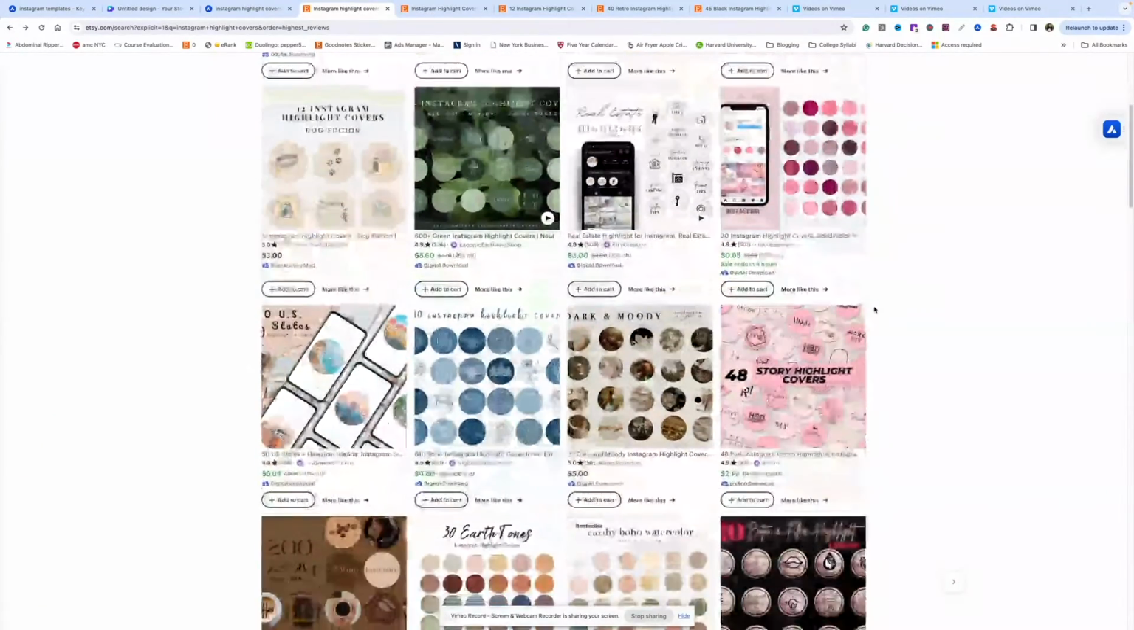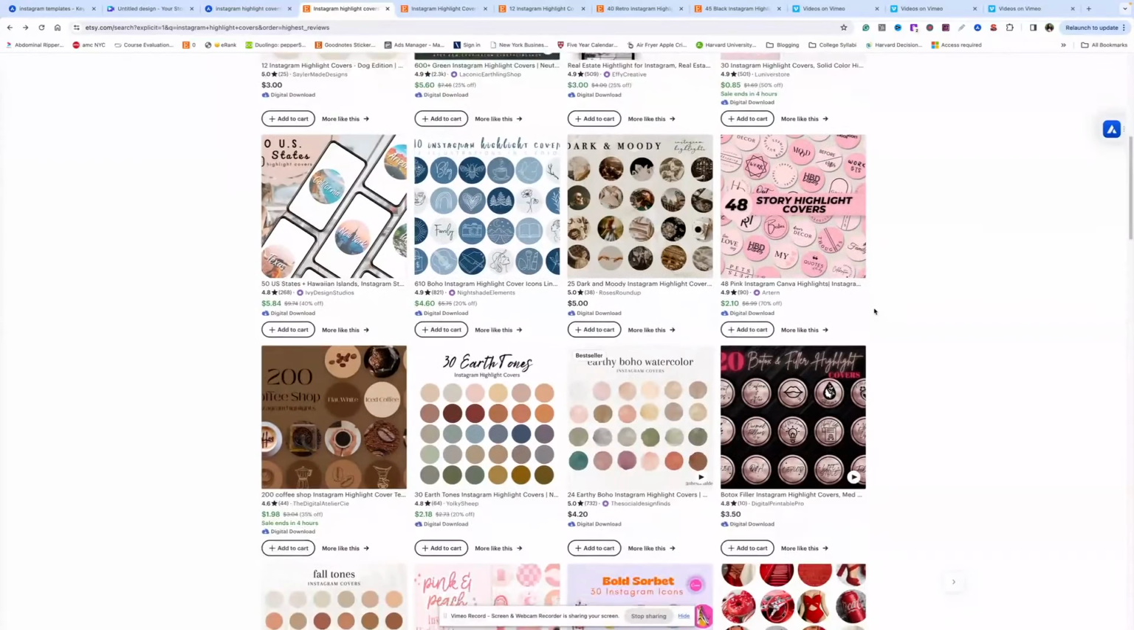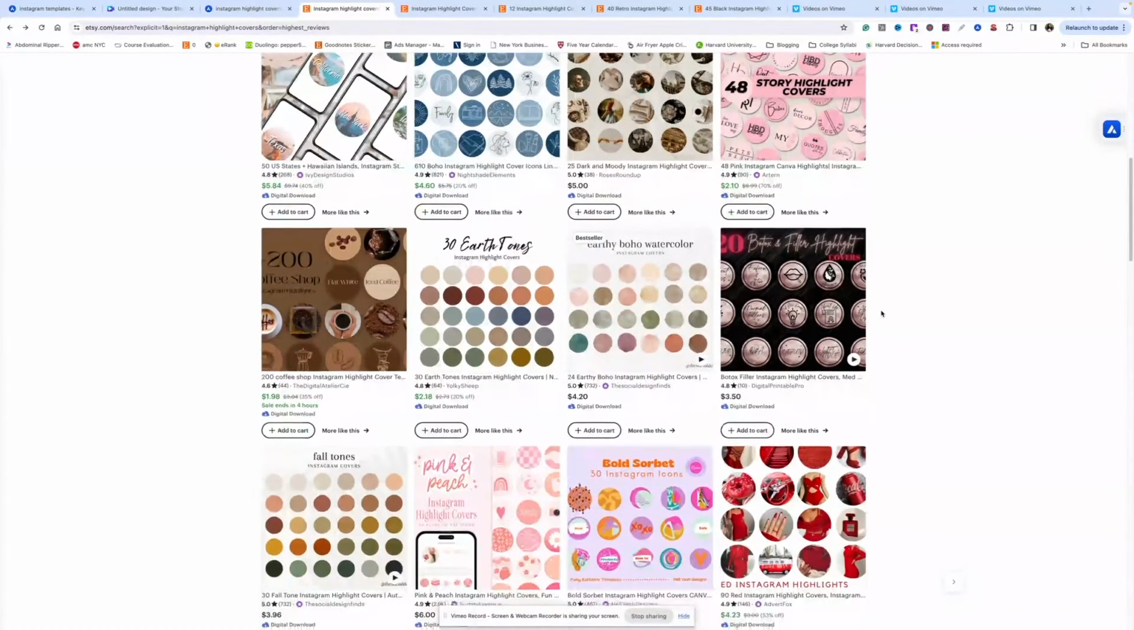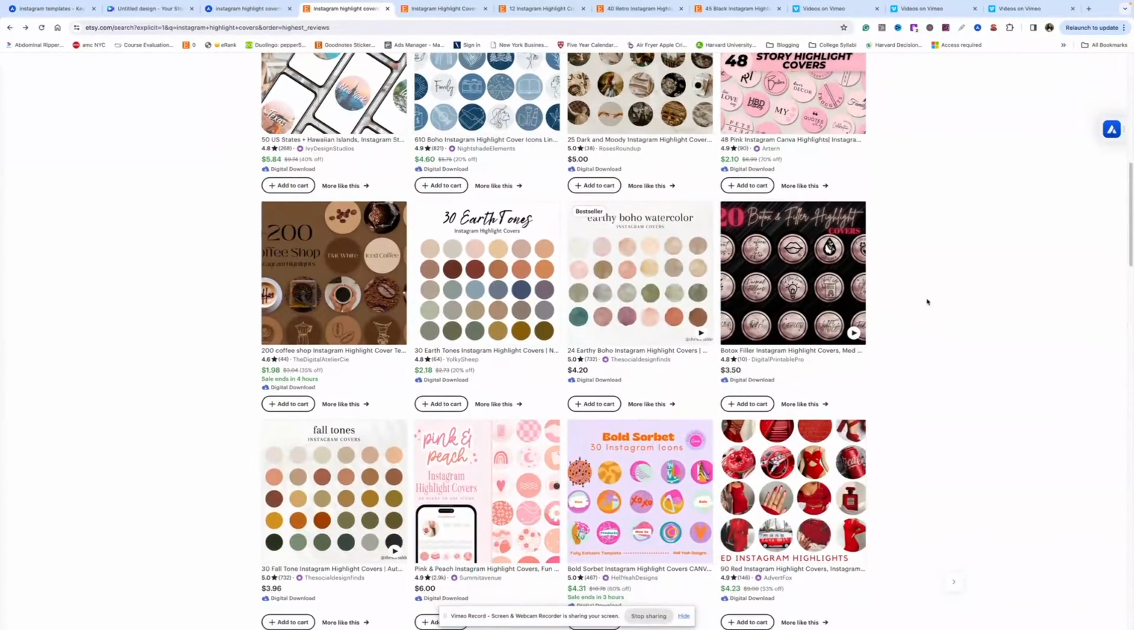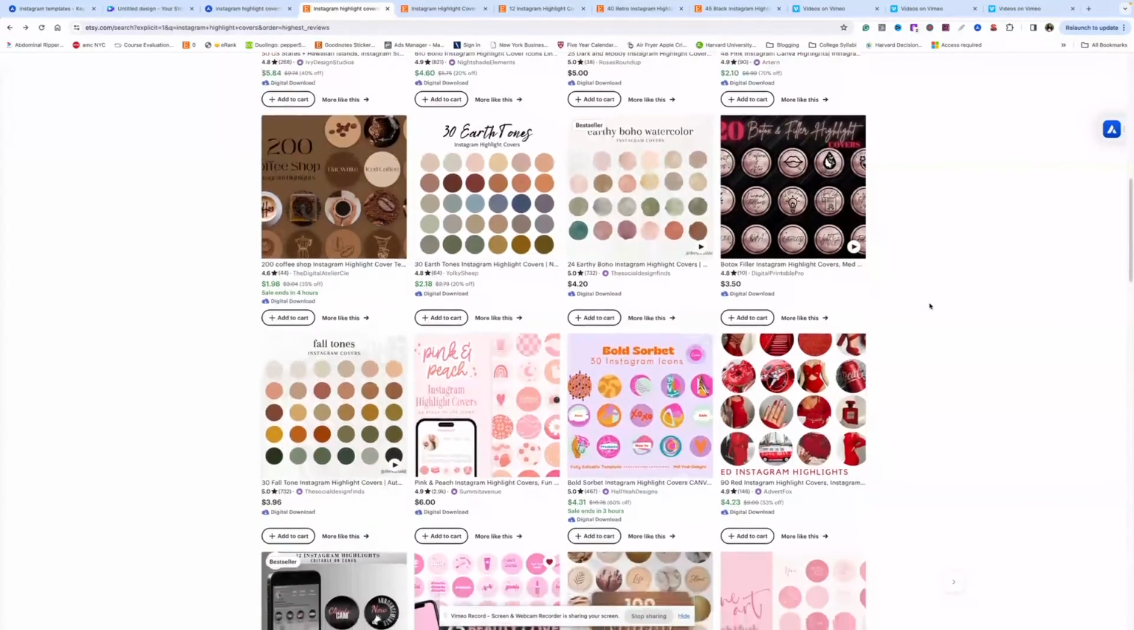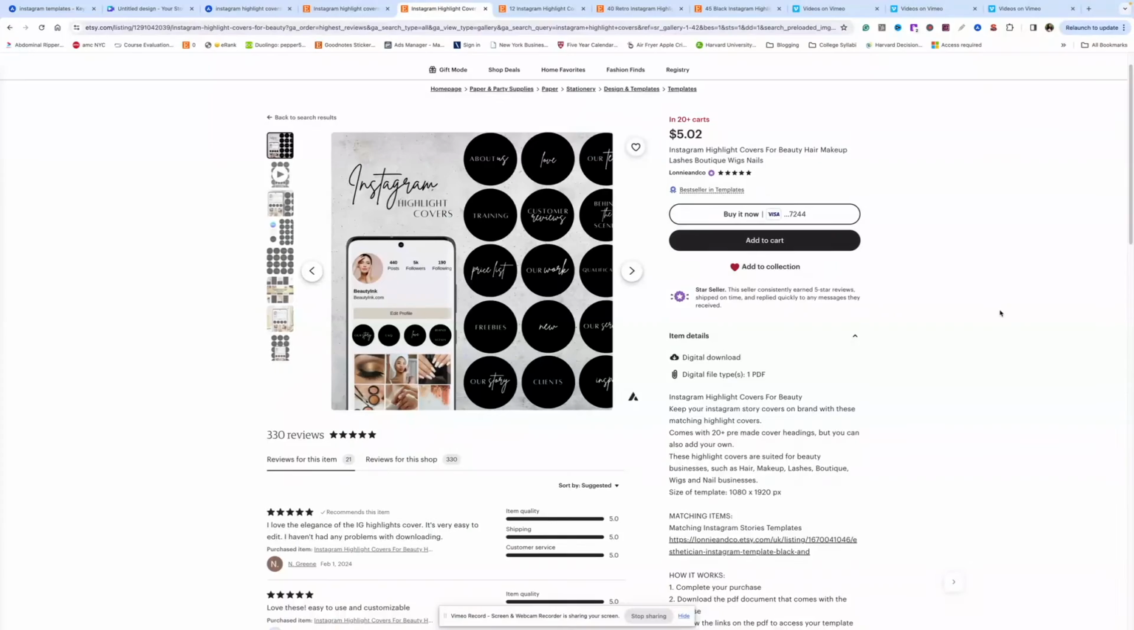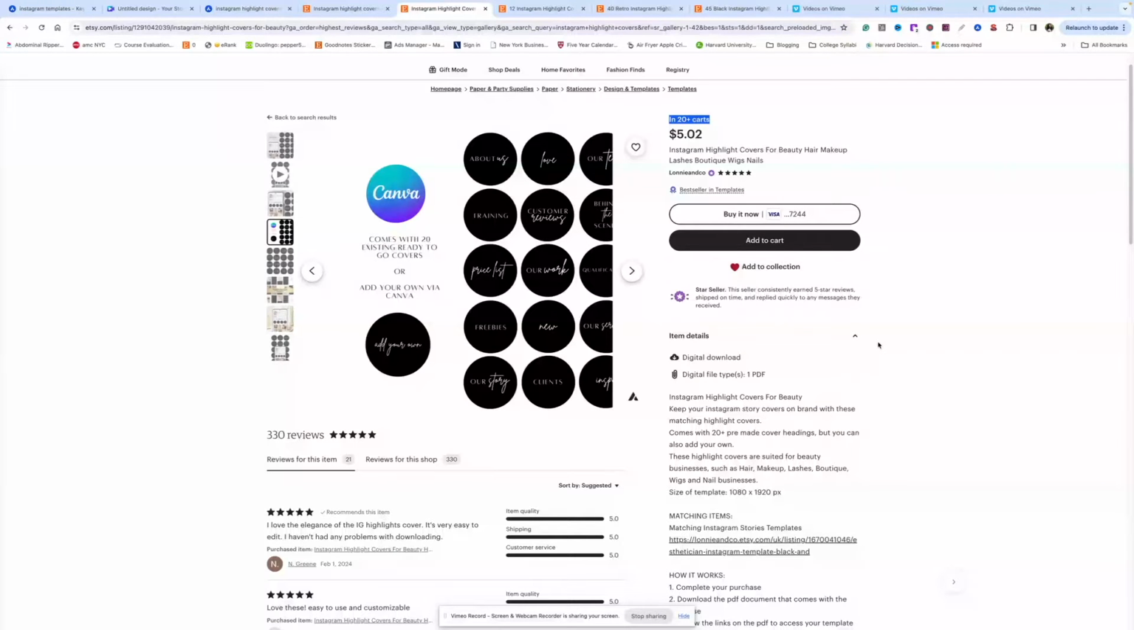Personally, I don't like having to create more than, let's say, 50 covers for one listing, so I'm looking for listings with less than 50 covers in it that are actually making sales. I came across these Instagram beauty highlight covers. It's currently a bestseller, and over 20 people have it in their carts, so you know there's demand for it. It comes with 20 pre-made highlight covers, and you also get the Canva template link. I'll show you how to do it both ways.